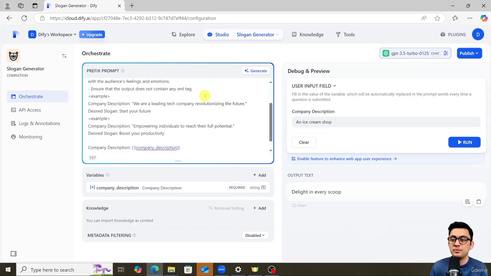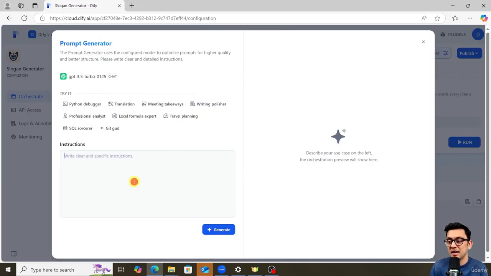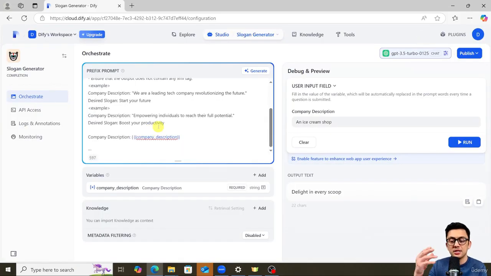If you have trouble generating a prompt, just click generate and then describe the use case. And then it will help you determine, okay, you need to have examples, you need to do this, you need to do this. So you kind of get your mind going a little bit. Okay. And there we go. That is basically how you create a very simple text generator application in Dify.